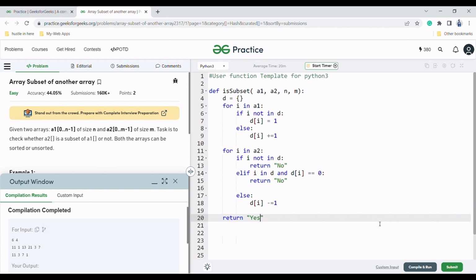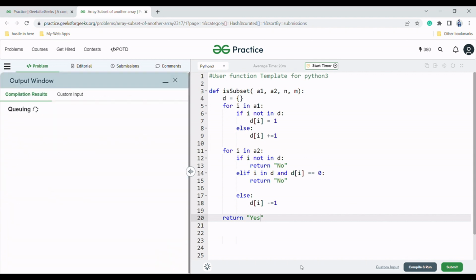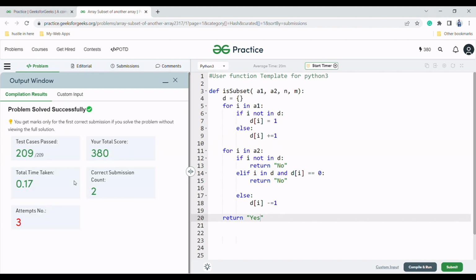Let's compile and run. It's giving us the correct output. Let's try to submit it. It's giving correct output and successfully submitted.